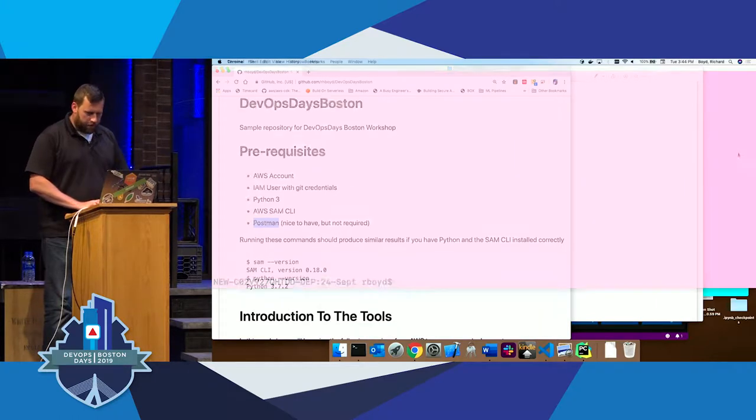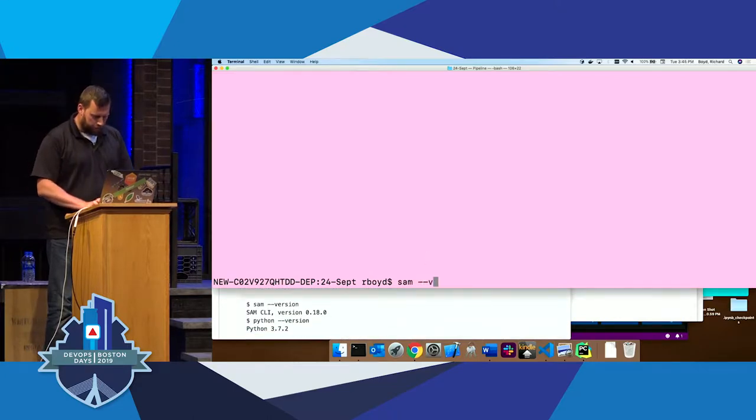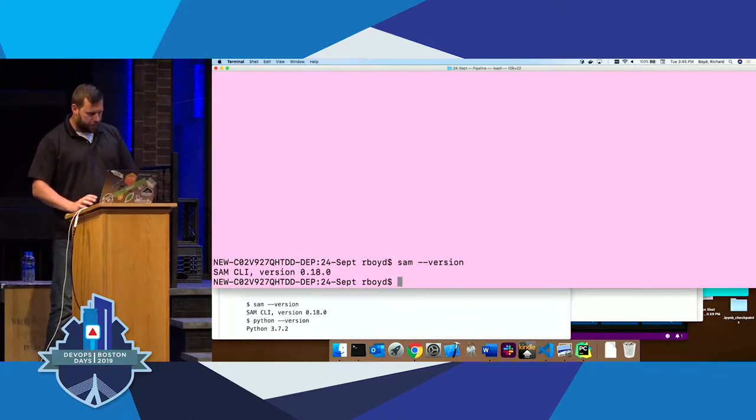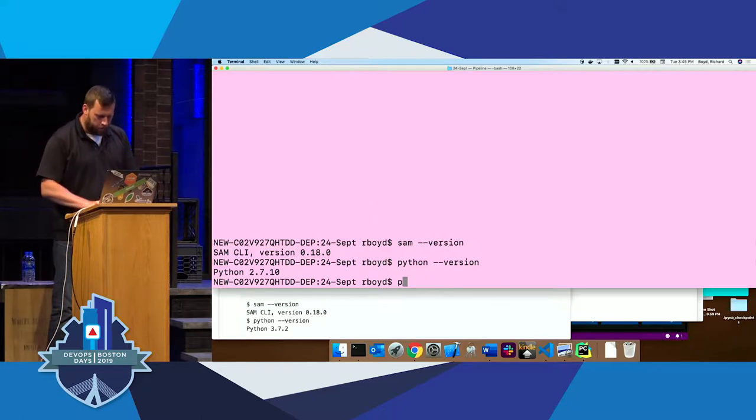So I'm just going to make sure I have this set up correctly. All right, you can run SAM version just to make sure we have a version of SAM. That's great. Python version, make sure we have Python. That's not good. Watch it.